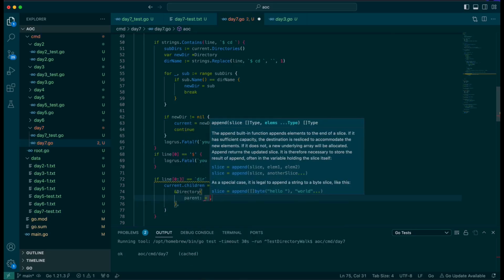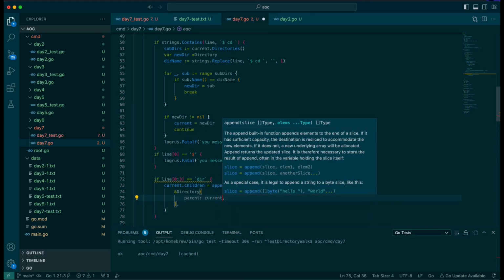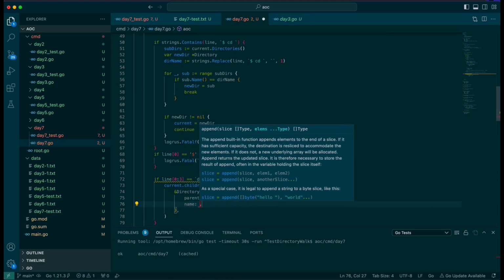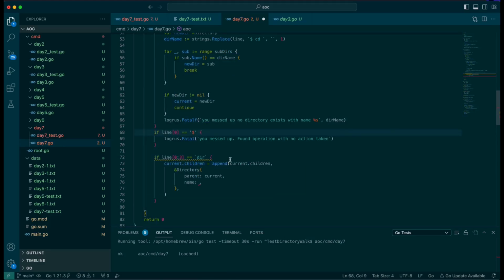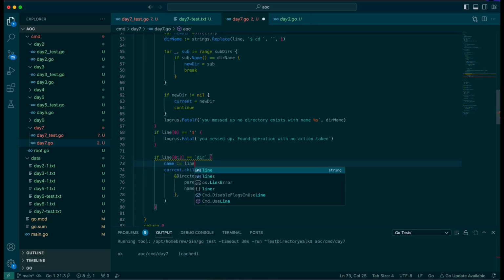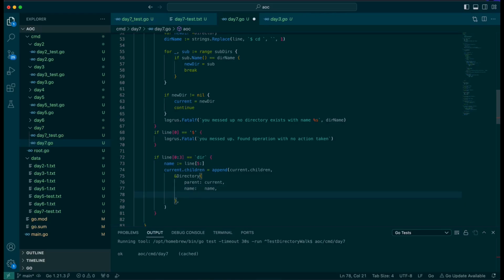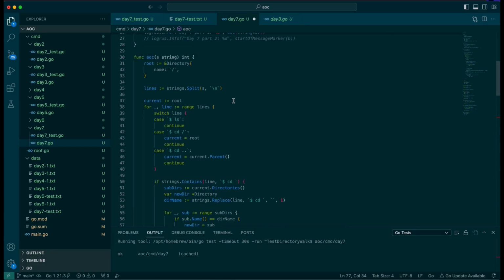Parent equals current. Oops. Okay. Name equals index 5 to the end. Is that right? I think so. And then size is 0. Children is not set. Oh, we may want to do that actually.